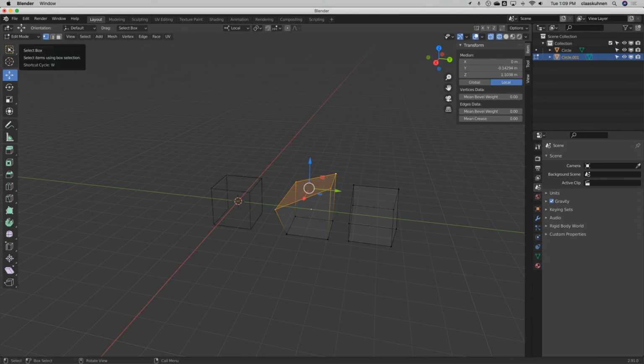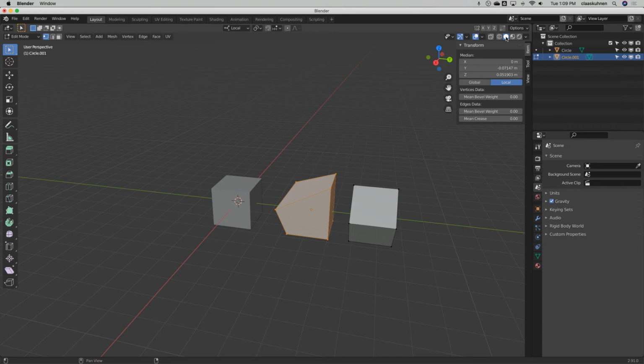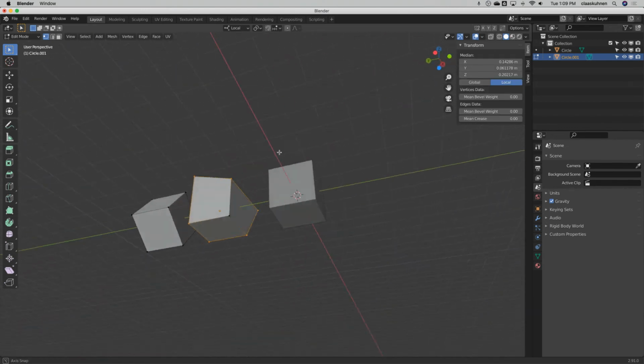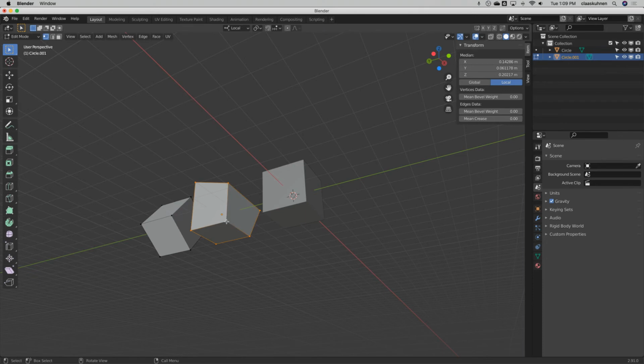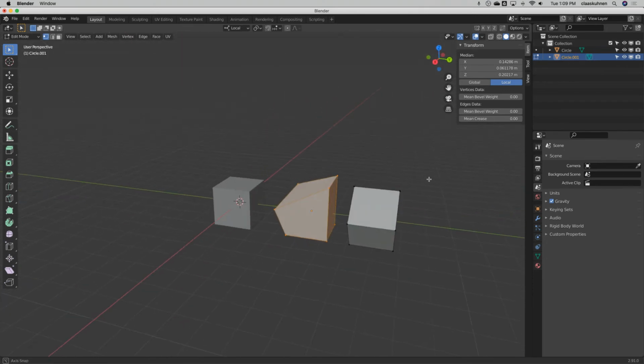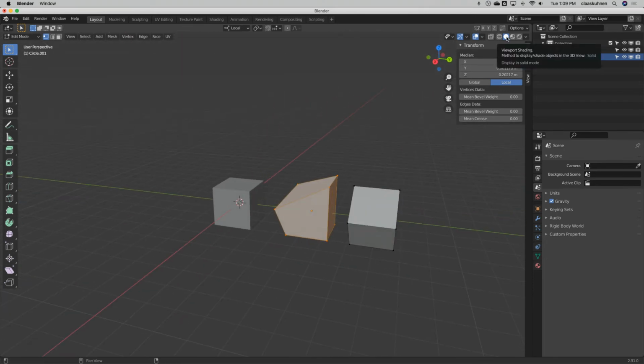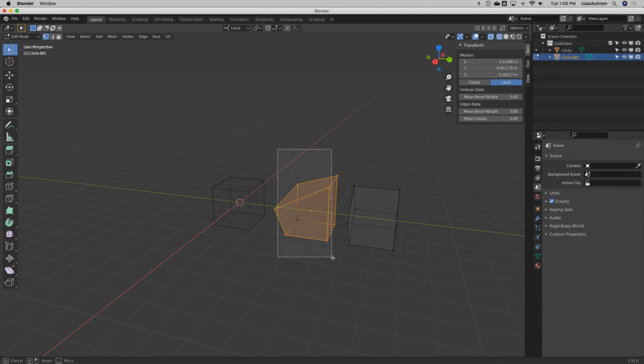Then we go to box select, draw a box over it. So you see this is all selected. Go to shaded mode, click somewhere else, and then I draw a selection over it again. With the middle mouse button, now I rotate my view. You see, this point wasn't selected. So in any shaded mode, you select only what you can see. When we're in wireframe mode, we can select everything.